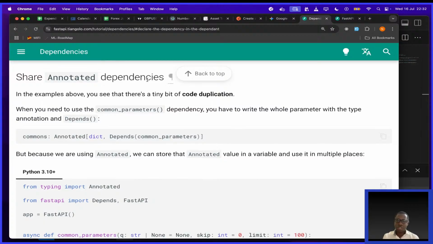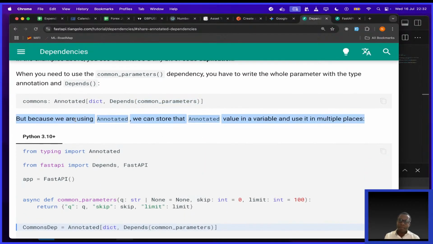So you're saying share annotated dependencies. In the examples above, you see that there's a tiny bit of code duplication. When you need to use the common parameters dependency, you have to write a whole parameter with the type annotation and Depends. Like this: commons annotated, you say that commons is a type of dict, and the metadata is Depends, and you pass the name of the function, which is the dependency. But they're saying, because we are using Annotated, we can store that annotated value in a variable and use it multiple times.